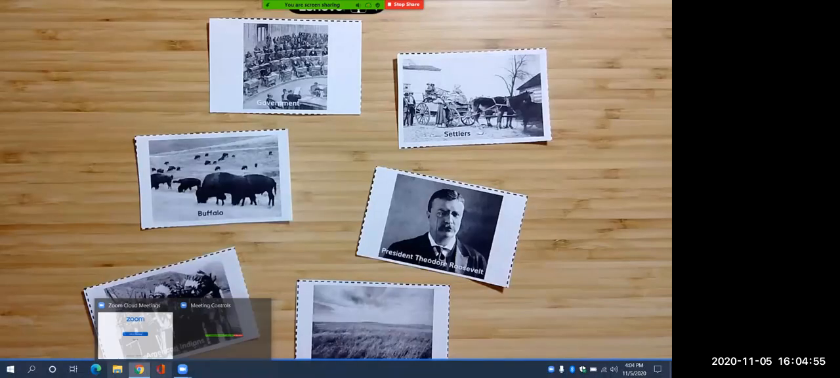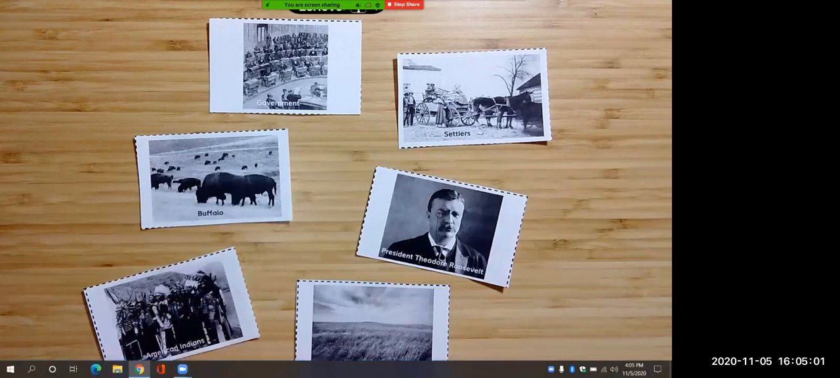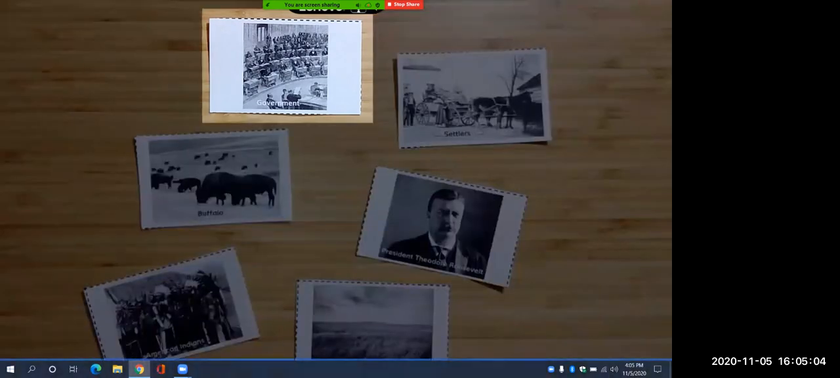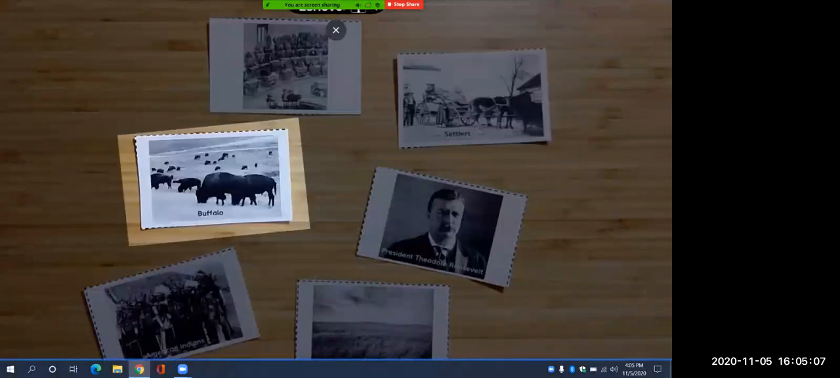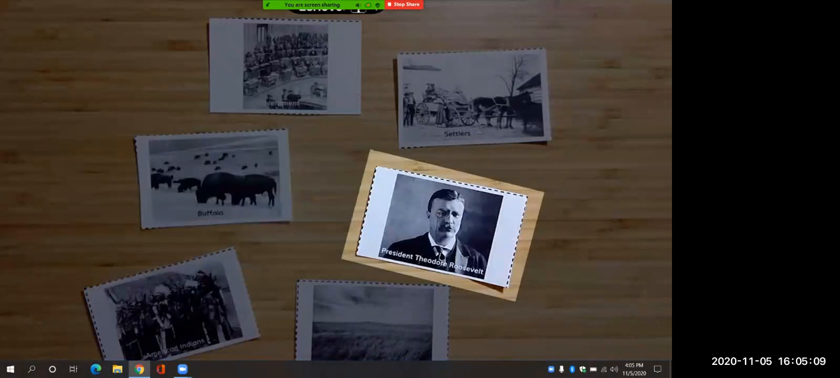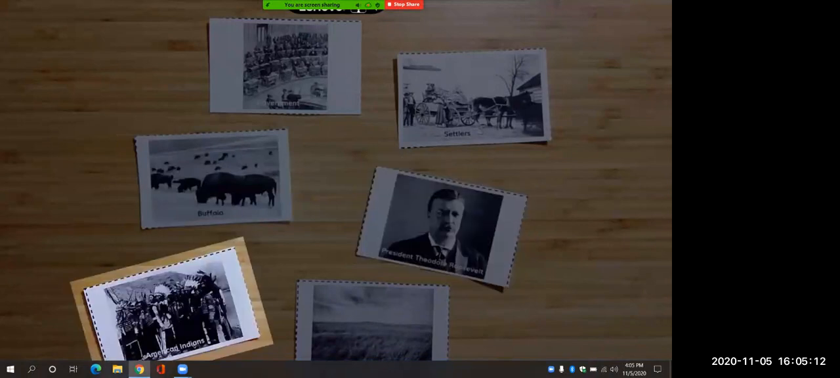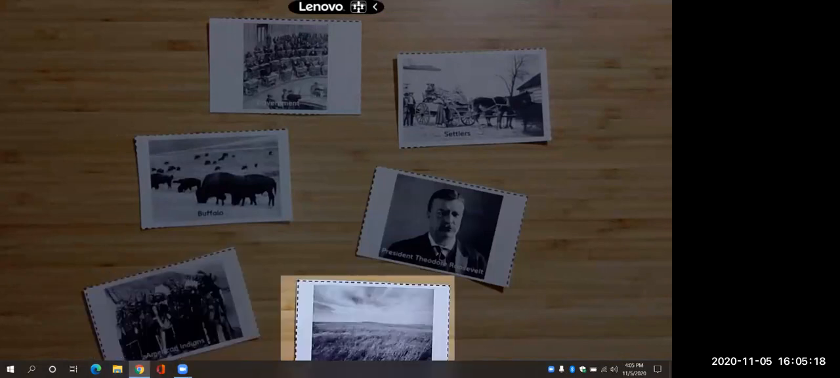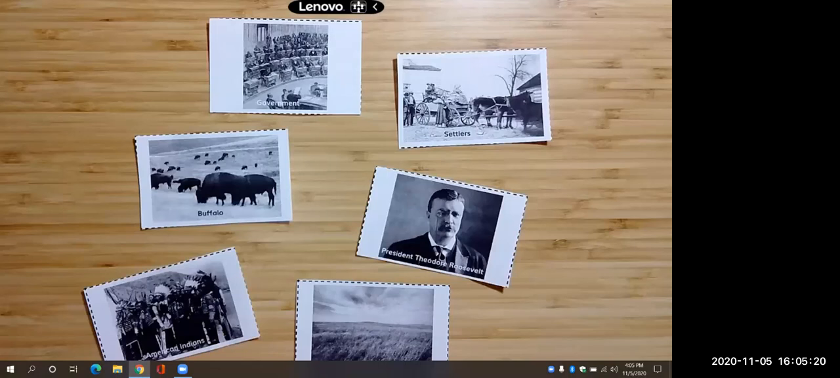Let's begin by taking a look at the topic-specific vocabulary or the labels on these cards. We have the government, settlers, buffalo, President Theodore Roosevelt, American Indians, prairie, the grasses. Pause here to make sure that you have your cards spread out in front of you, either on a table or on the floor, so you can easily see each picture and read each label. Just hit play when you're ready to continue.